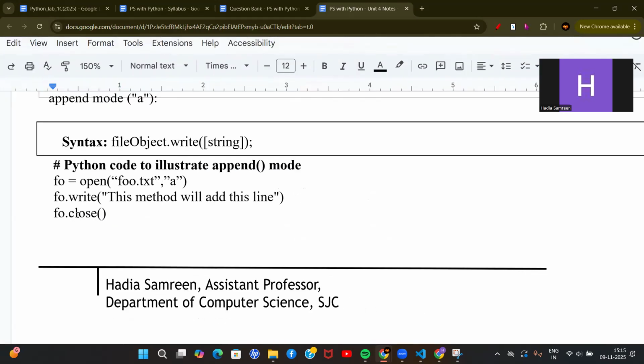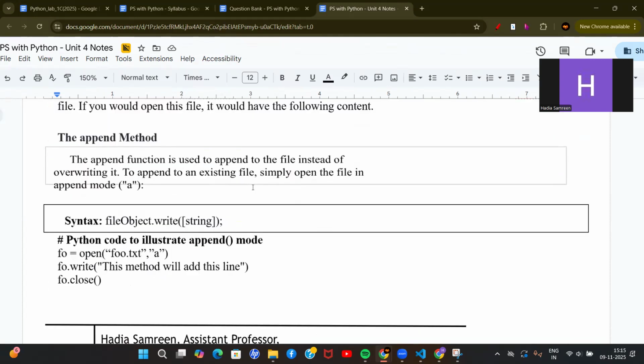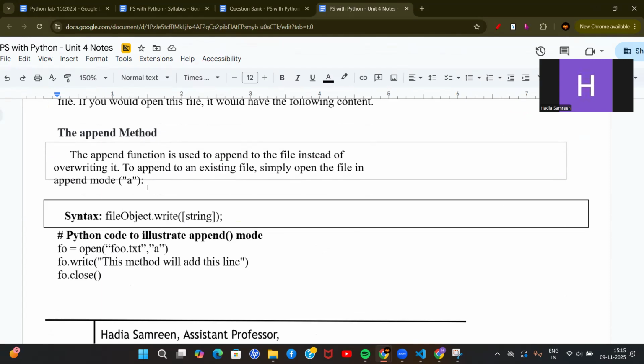When we just use w, it will overwrite the text, right? Suppose the text Yogesh was already there in the file. When I try to write this string, it will remove Yogesh and replace it with this string. But when we append, it will keep Yogesh and then join the string we are trying to add. That is the difference between append mode and write mode.